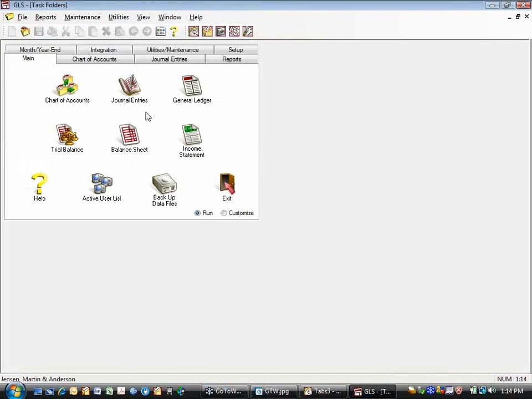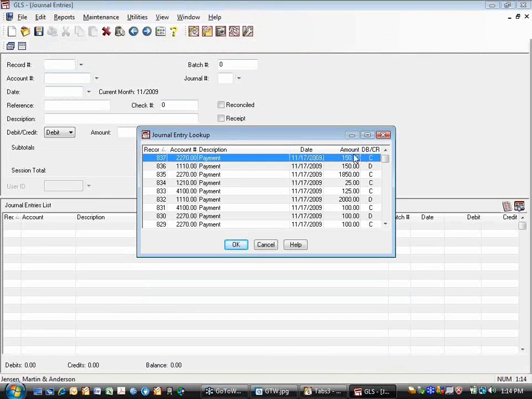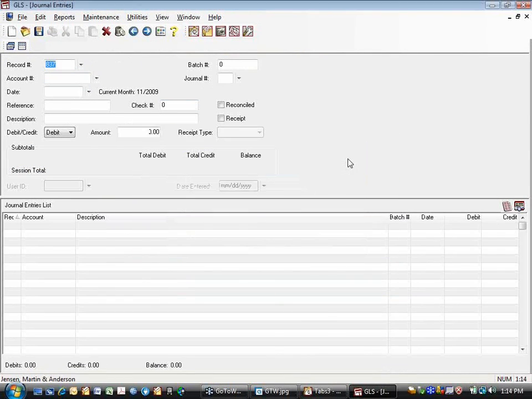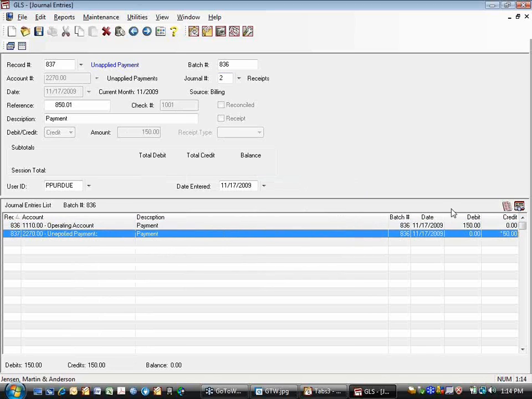Let's go to GL. Let's look at journal entries, and we're going to pull up journal entries, and here is that $150 payment. As you can see, we have put $150 into the operating account, and we have credited unapplied payments. Now, that's what Tabs needs to do. That's what GL needs to do because neither of them know where this goes until we print that final bill. I'm going to go ahead and get out of here.